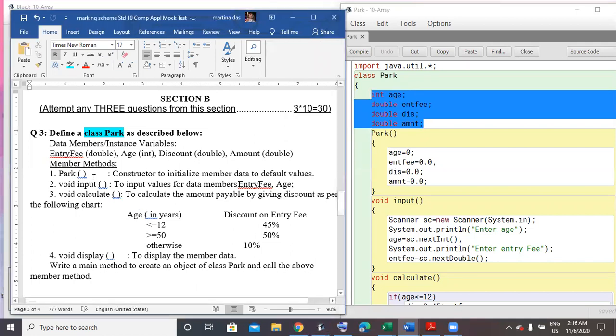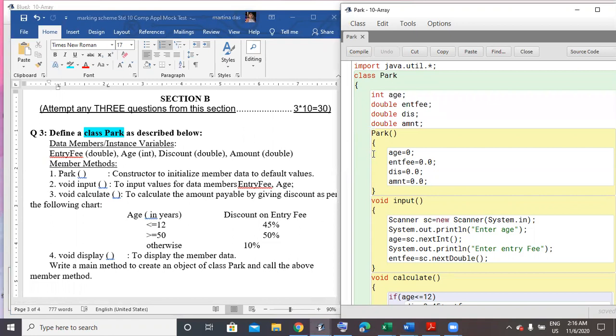Now it says member methods. Now we come to member methods. First is the constructor to initialize member data to default values. So this is my constructor. As you know, the constructor name should be the same as the class name. So the name of the constructor is also Spark. The default value of integer is 0, of double is 0.0. So I have initialized age to 0 and entry fee, discount and amount to 0.0.